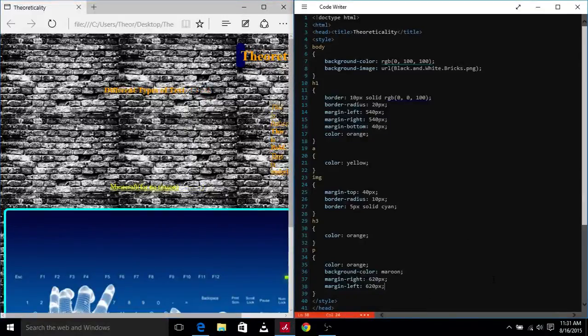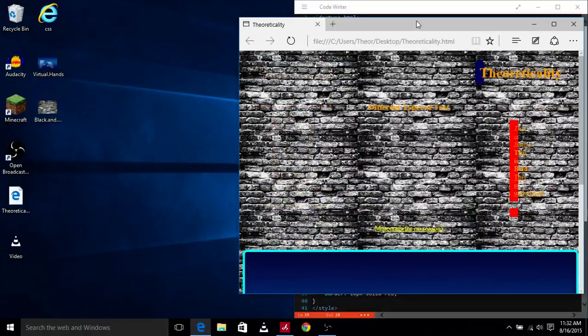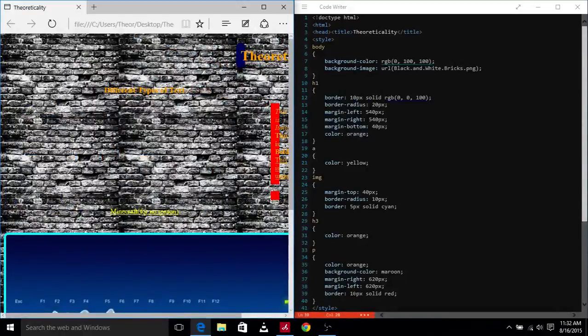So now I think I need to put a border around it. Yeah, border. Solid red. Here, I forgot to do 10 pixels. Solid red. Oh, okay, that looks strange. I don't want it 10 pixels. I want it 5.